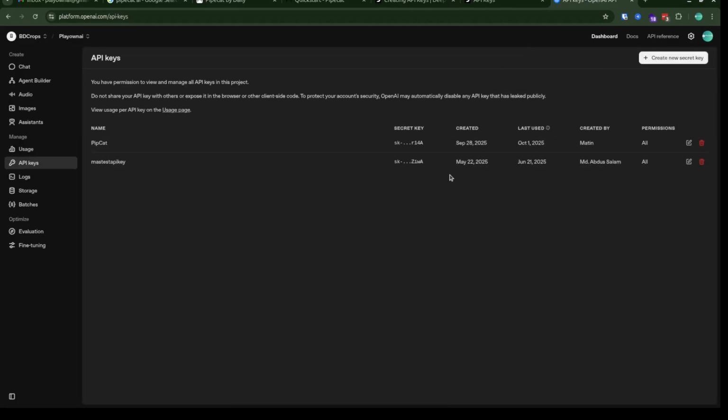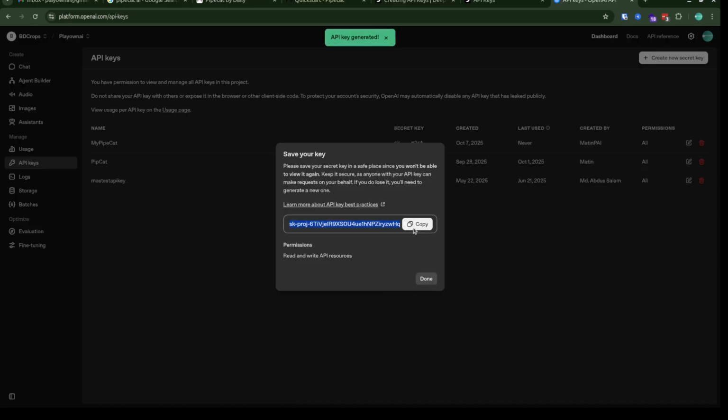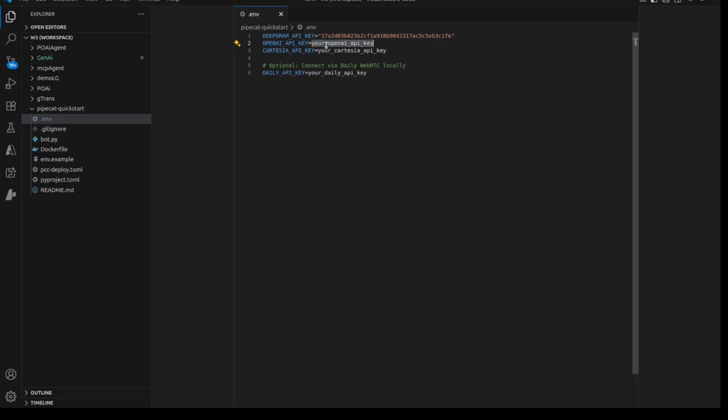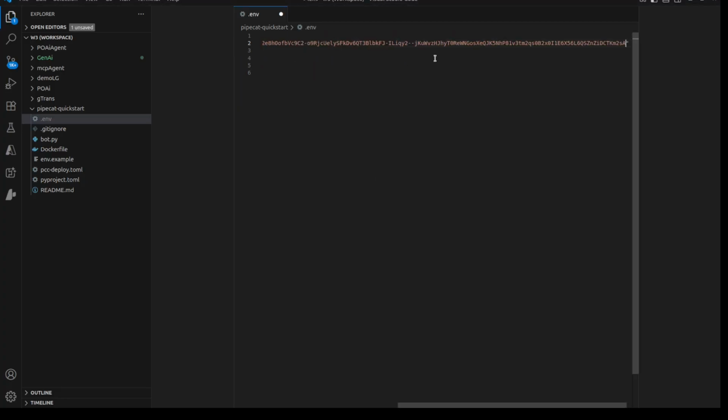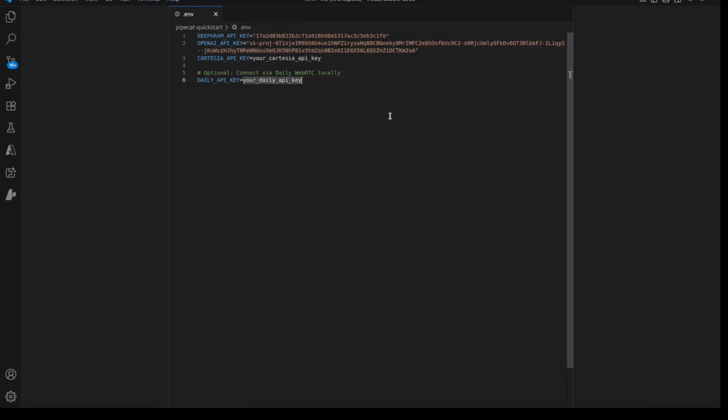Visit the OpenAI website by searching for OpenAI in your browser. Create or log in to an account and obtain your API key. Dashboard, settings, API keys, create new secret key. Provide a name and select a project. Then click on the Create Secret Key button. Copy the key and paste it in the .env code.